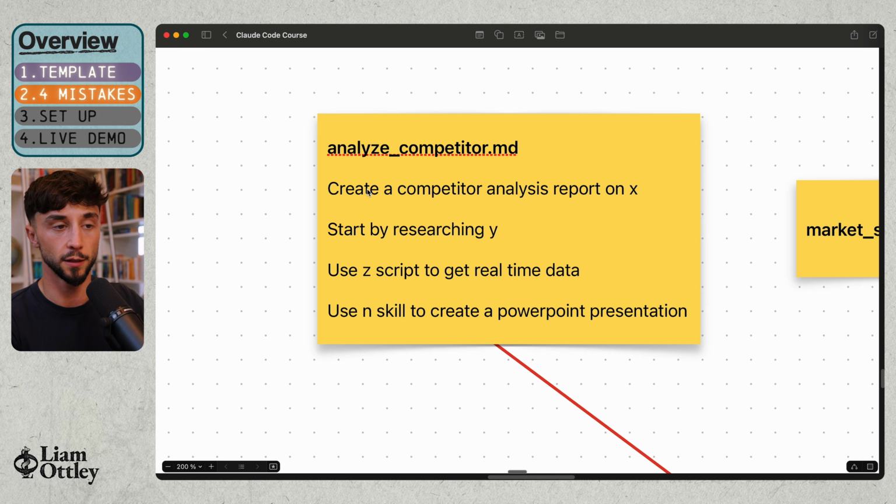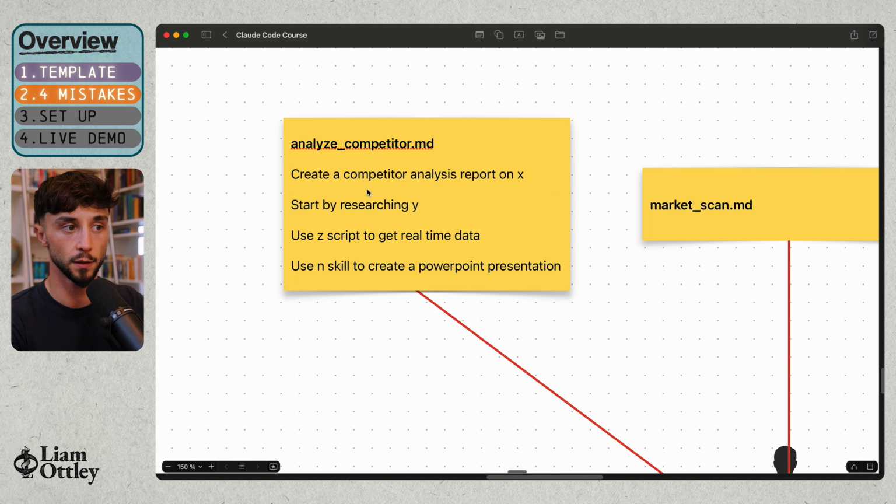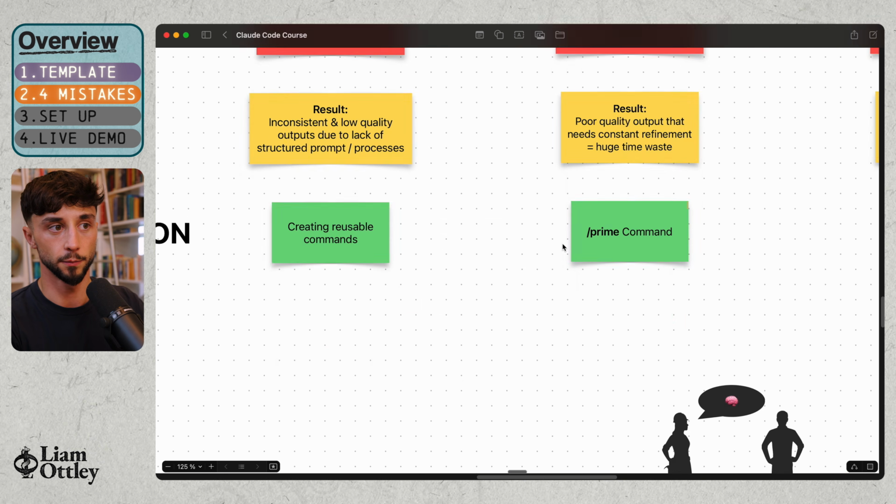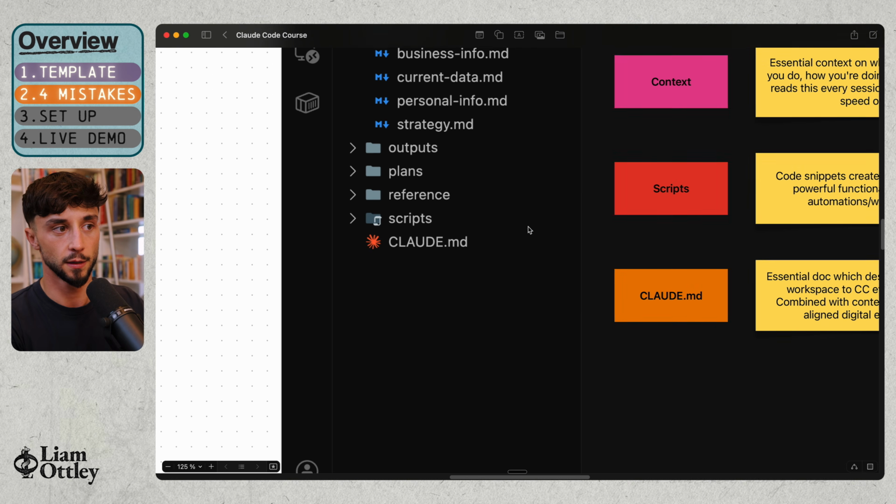All we need to do to create these reusable tools is create this markdown file, this text file, and give it a sequence of steps, like: create a competitor analysis report on X person, start by researching Y, because Claude Code has researching built in. Use the Z script, so going back to our thing up here, how we have scripts as well, we can reference these scripts that we have in here.